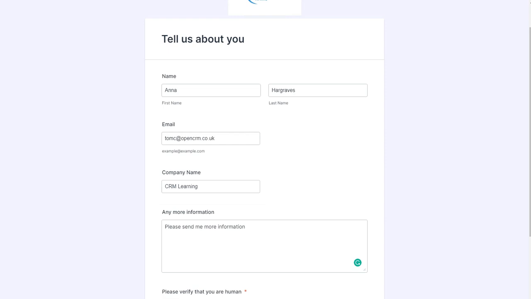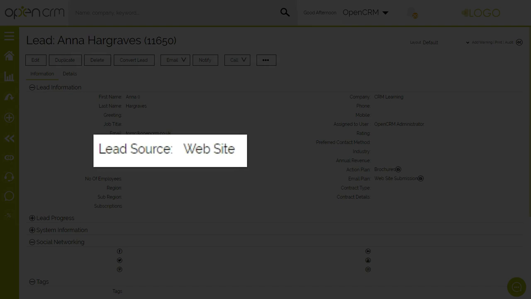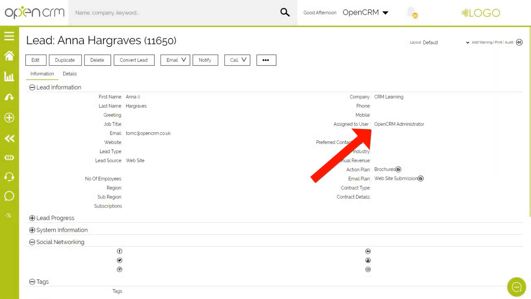To begin with, let's look at how you can automatically create a lead when someone fills in a Contact Us form on your website. Although the person only fills in a couple of fields, there are some hidden fields that will help you manage that lead. Here you can see that lead in your CRM. As you can see, the system has auto-populated the lead source and assigned the lead to a user.